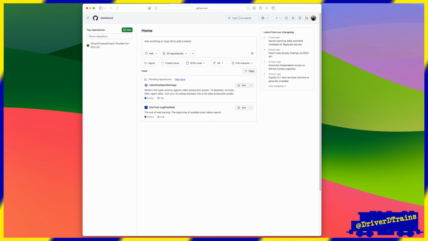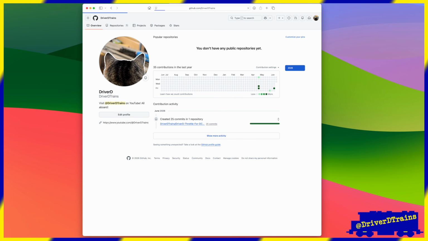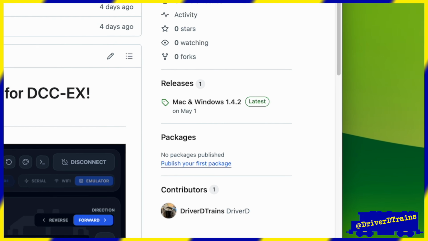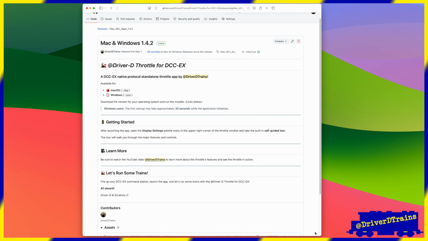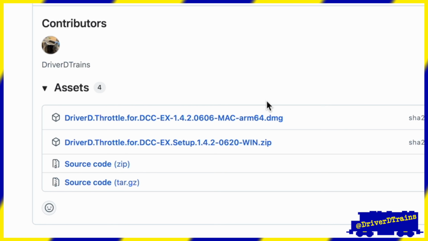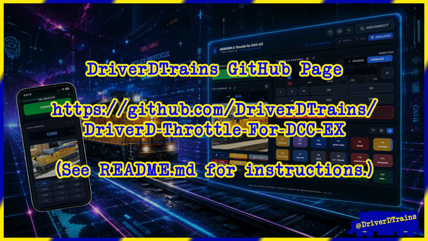We'll go to the DriverDTrains GitHub page and download the app. We'll find the app on the Releases page. There are two versions, one for Mac and one for Windows. Again, I'll include a link to the GitHub page and all the instructions for installing the app on your Mac or Windows PC in this video's description.